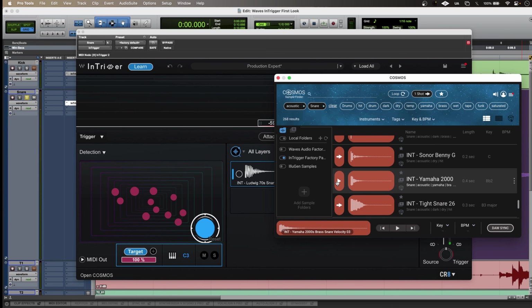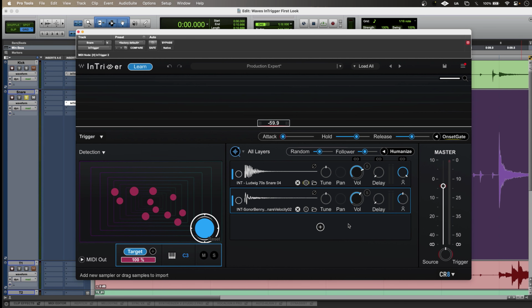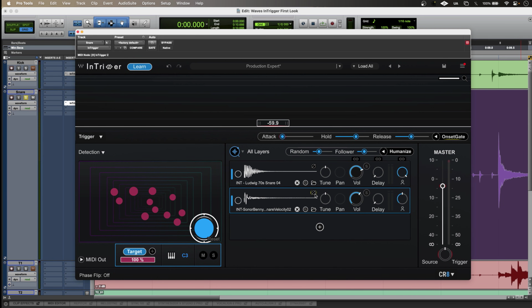And once I've found a sound that I like, I can just drag it straight into the interface, so I can layer up samples as I need, or just choose the ones that I want. And I also have a handy polarity invert button there, so I can get them to play nicely with each other if I need to.